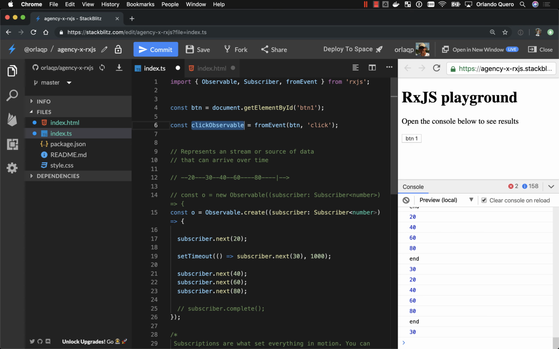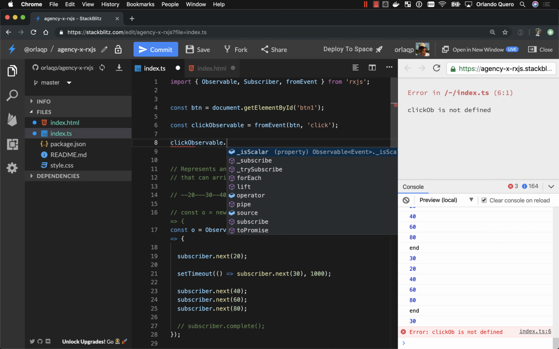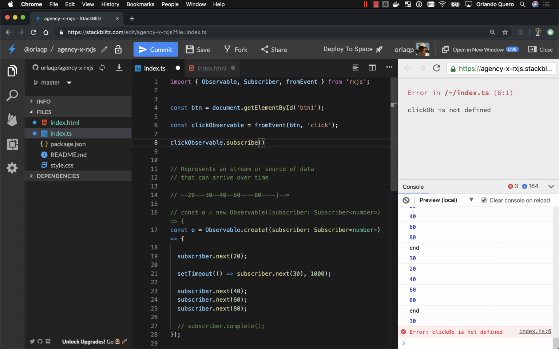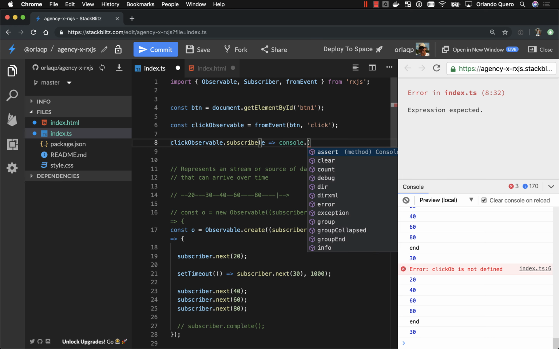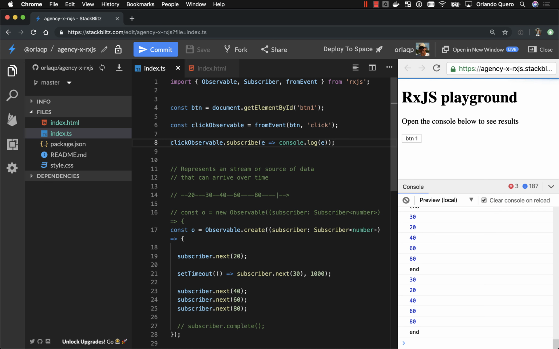But remember, nothing happens with an observable unless we subscribe to it. So let's do that. Click observable subscribe, let's call it event, and let's print it out to the console. Let's log event. So if we save this and we start clicking here, there we go.